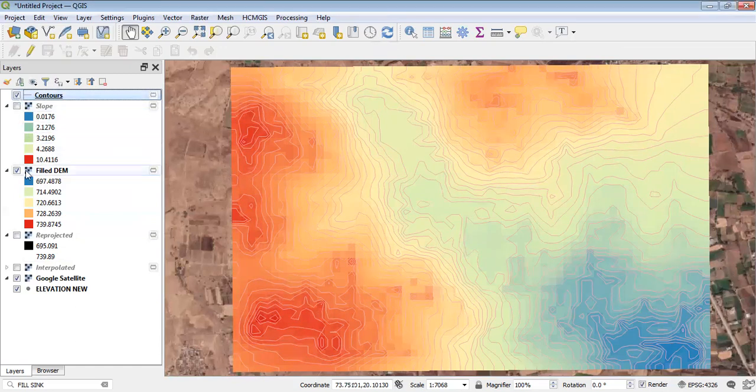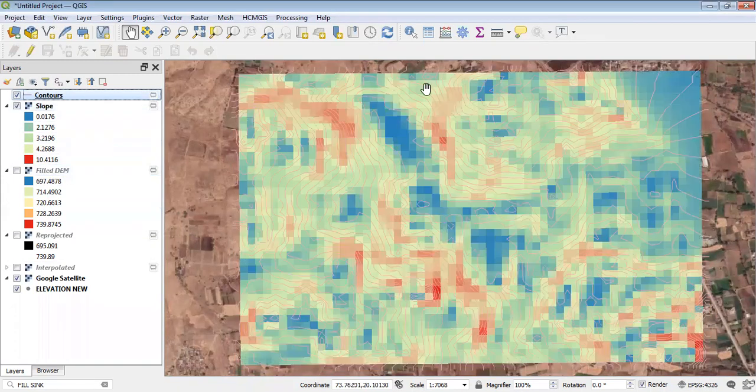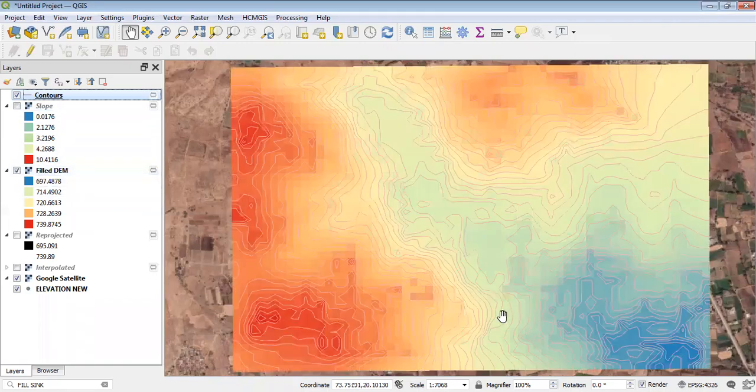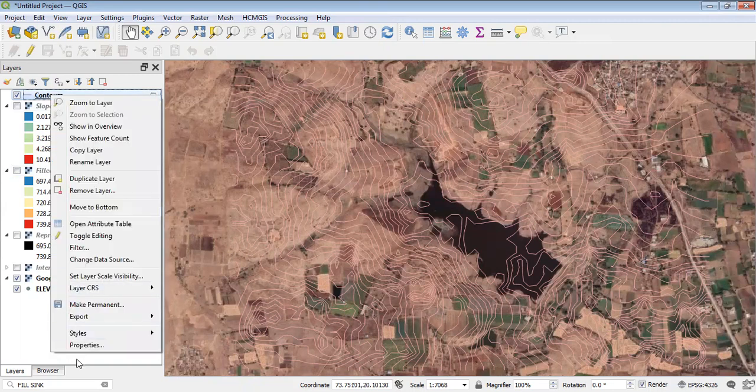Okay, so this is the contour, and on the satellite image also we can see these are the contours for this particular area of interest, and this is the slope. So we can overlay contours on this slope. We can overlay contours on the digital elevation model. So this is how we can extract the slope and contours from the digital elevation model.